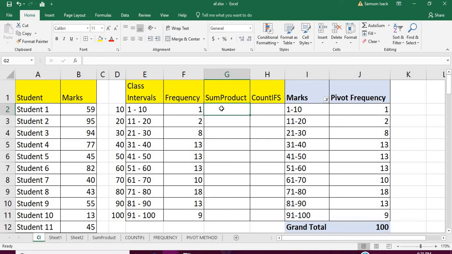Okay, now the SUMPRODUCT method. How to use the SUMPRODUCT method? Okay, I will type the formula first, then I will explain it to you.